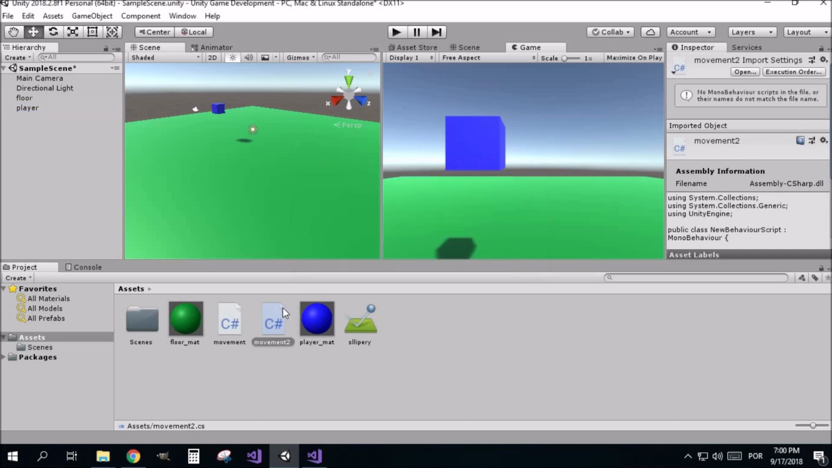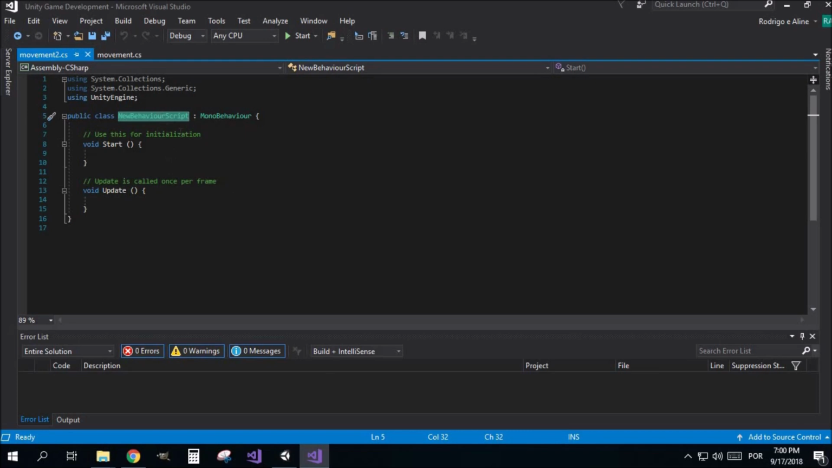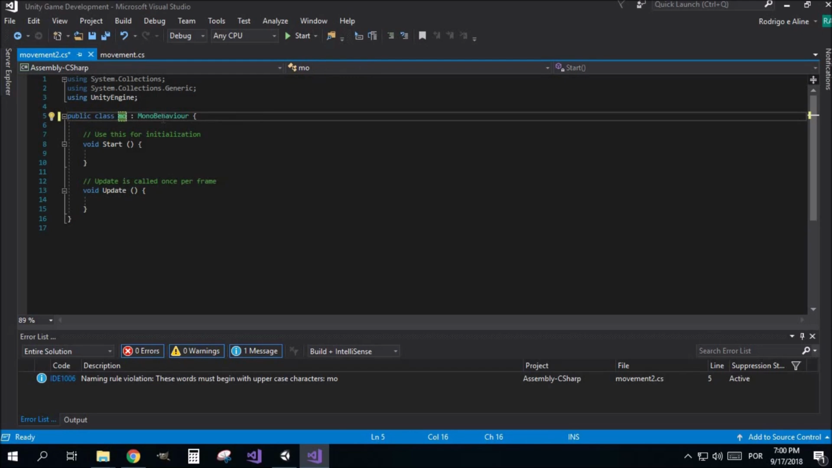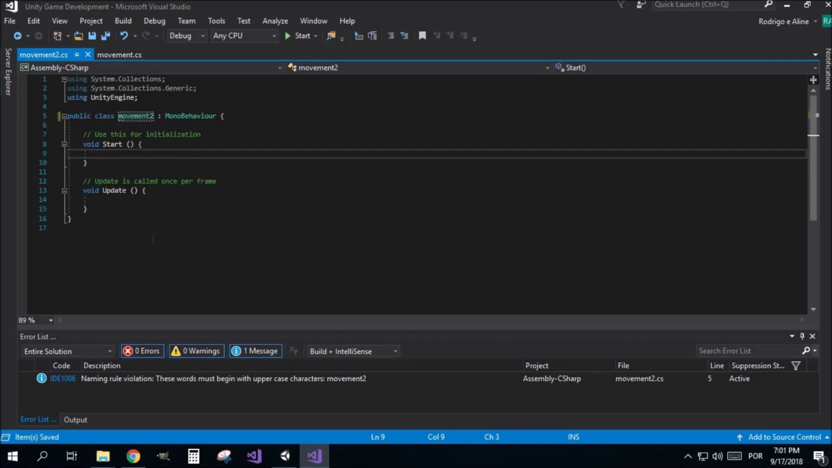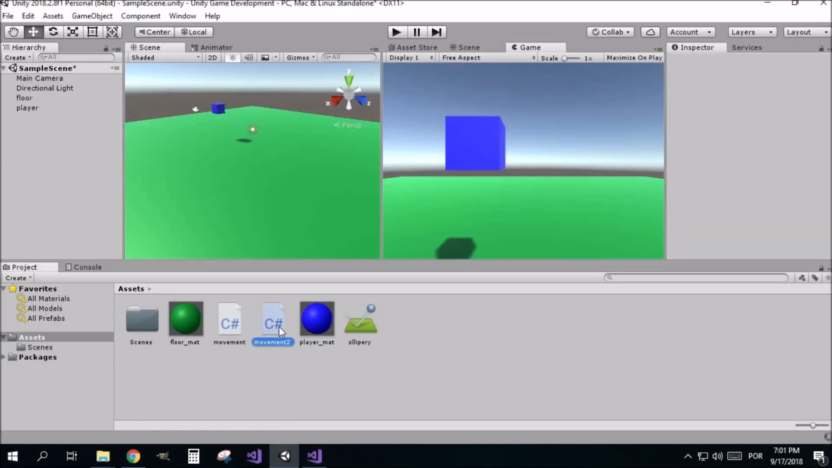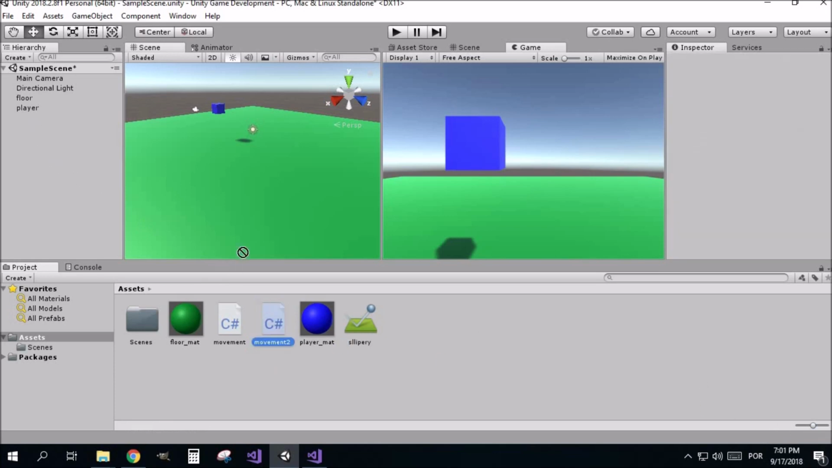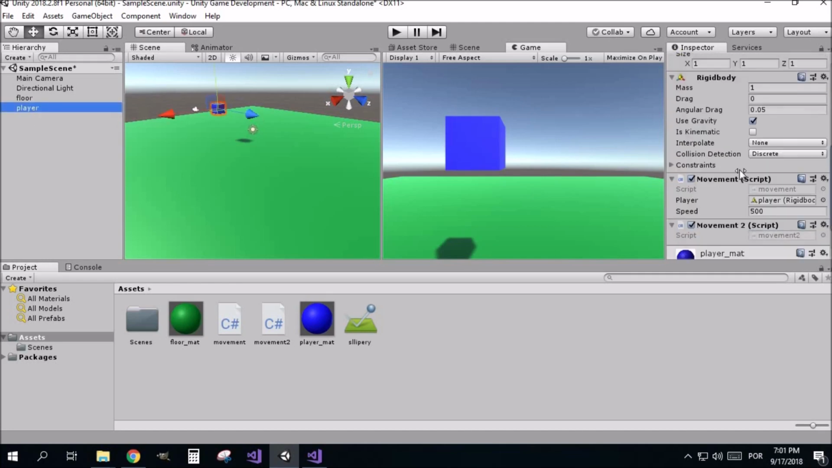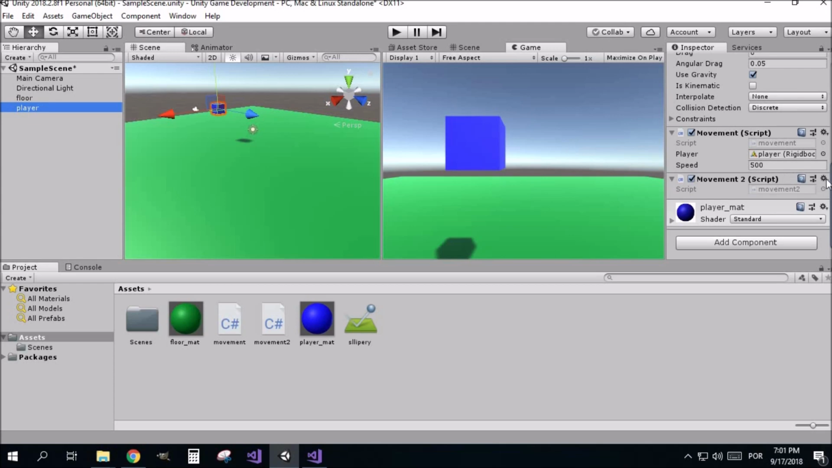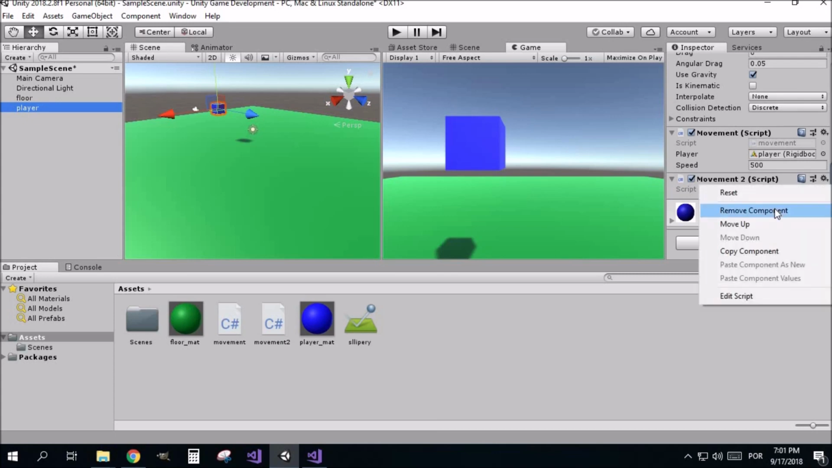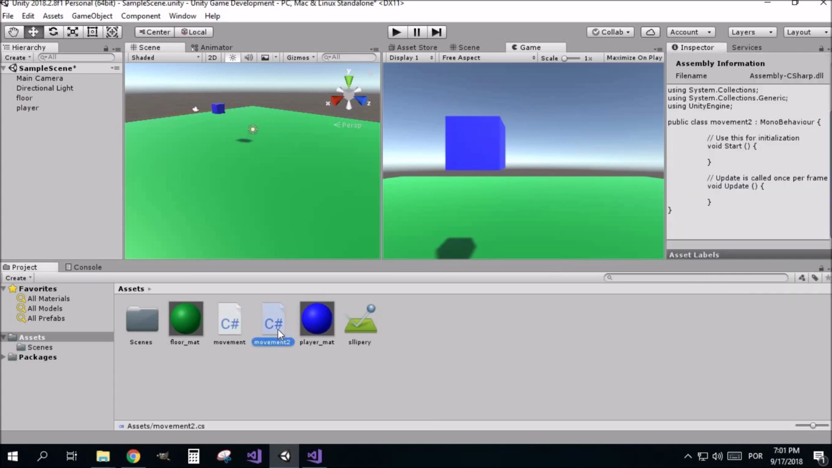So how to fix that? Well, you go there and you have to change the name of the class to the name of the file. In our case, that's movement 2. Right? Control S to save. Now let's see if we can attach this to the object. Oh, sorry, I have to wait. All right. Now I go there and click on player, and you can see that the script was attached here successfully. Well, now I don't want this second script here, so I'm just going to click here, remove component, and I'm going to select it here and delete.